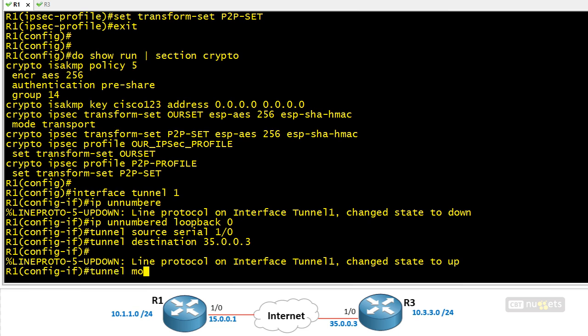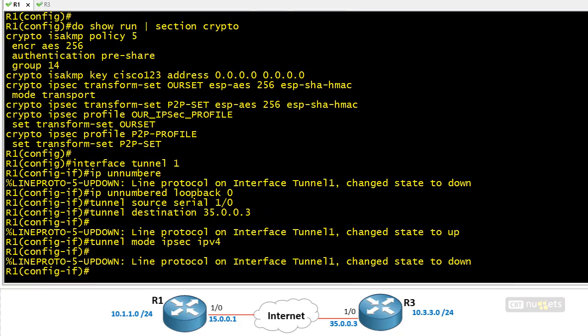tunnel mode ipsec ipv4. We could be carrying lots of different types of traffic. We're going to be operating on this tunnel as an IPsec version 4 tunnel. And as a result, because we don't have a current security association set up on that tunnel with the other side, we've just gone to a down state. Now that'll be corrected once we get R3 up and running.